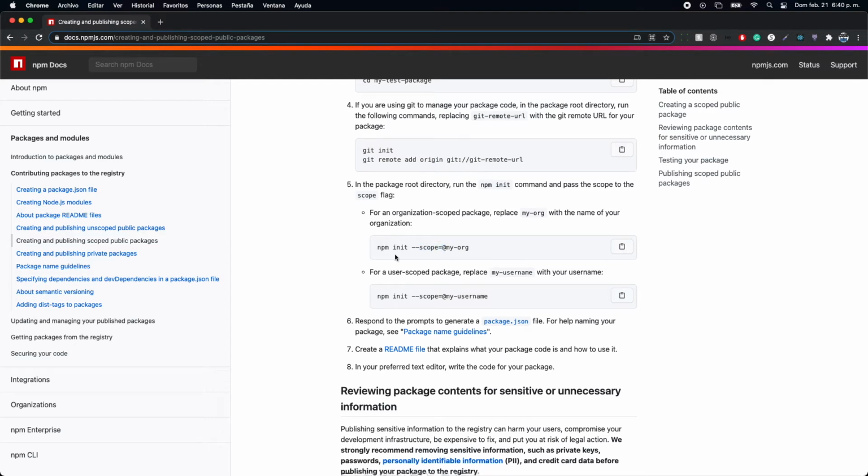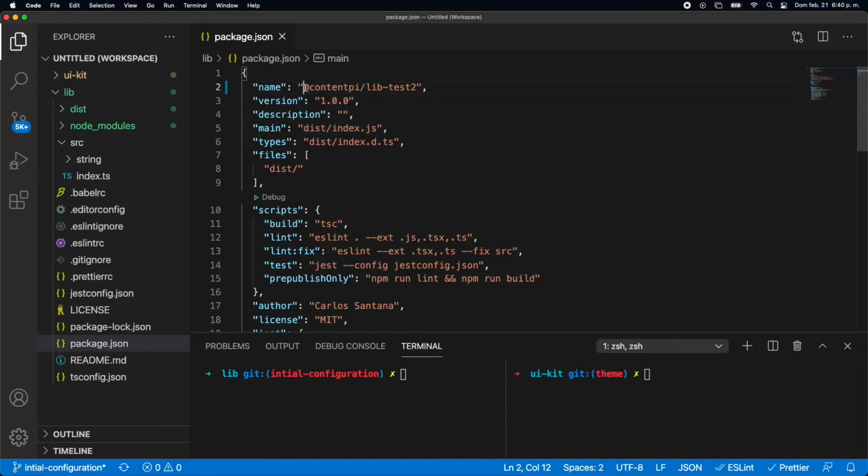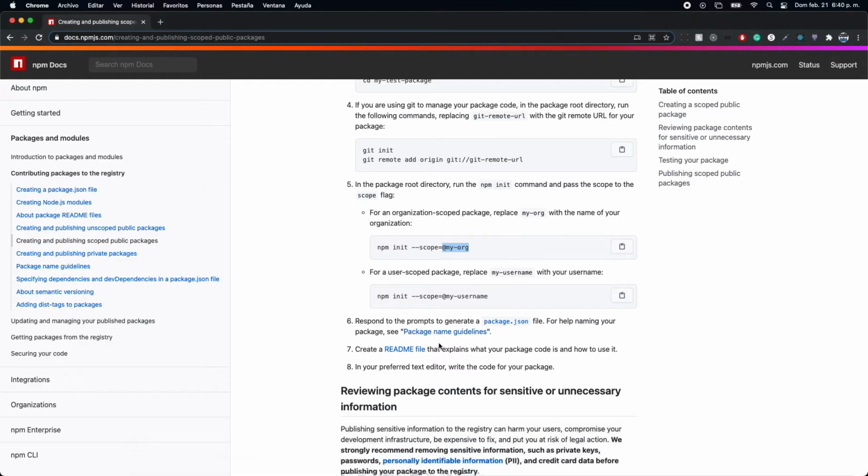In this case, when you do npm init, you do --scope and then equals your organization or your username, and that's going to basically add your username here. So you can do that manually as well if you want.